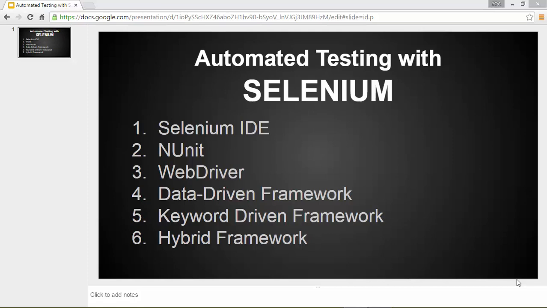Hi, welcome to this brand new tutorial, Automated Testing with Selenium. We're going to learn Selenium. I'm going to show you step by step, from the basics all the way to the advanced level of Selenium. We're probably going to have 10 to 15 different tutorials, and right now I want to go over what we're going to cover in this course.